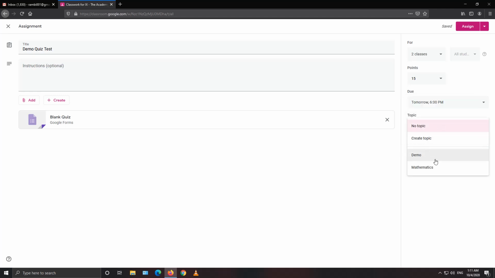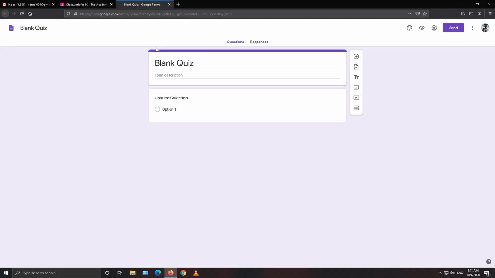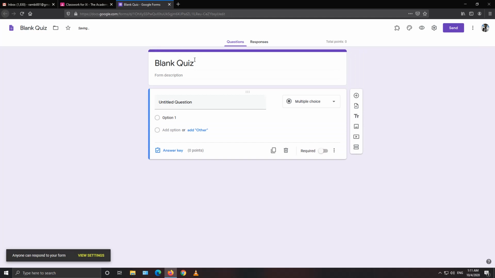And I have to select the topic as well. For example, if I have mathematics, I will select mathematics. So for the time being, I am selecting the demo topic. Once I am done with all these, I will press this blank quiz which is present over here, and then it will redirect me to Google Forms with a new quiz.